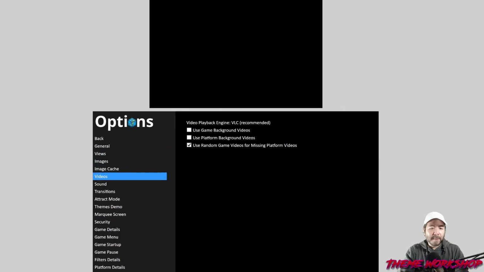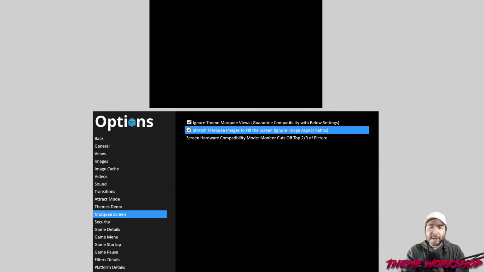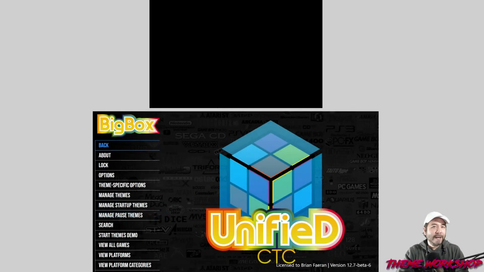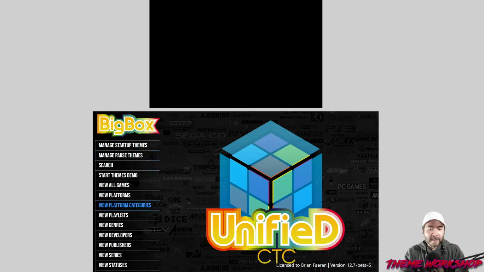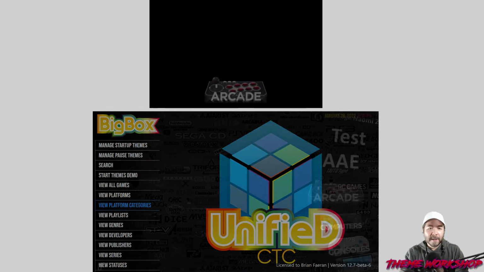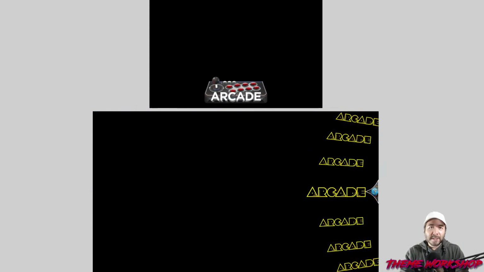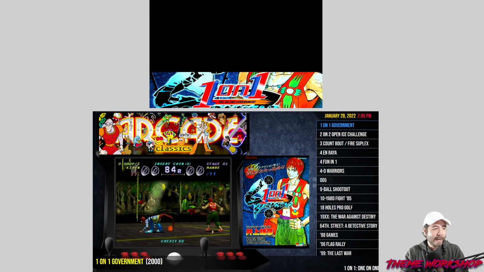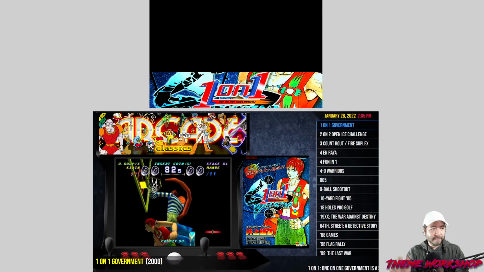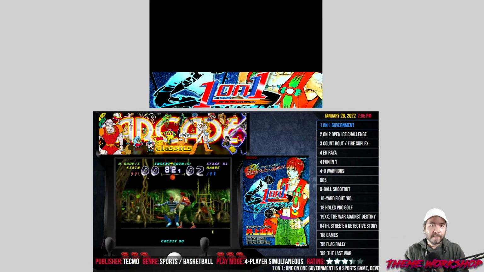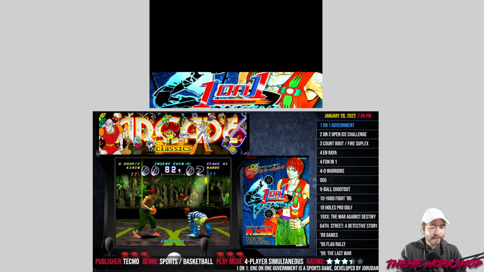If you go back to Marquee Screen and you click the stretch marquee images to fill the screen, it will just take whatever the marquee image would be, not the clear logo, not the background or whatever, just that marquee image. And it will stretch it to fill the screen. And now you'll see that it's filled the bottom third of my screen, just as I told it to.